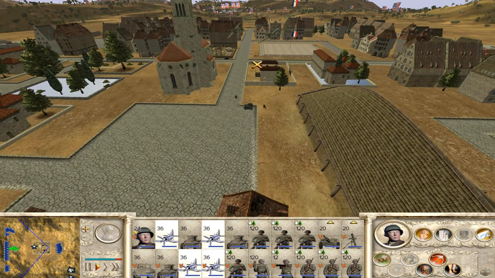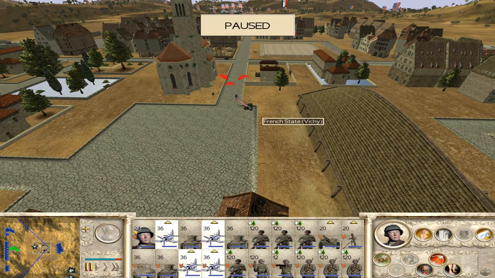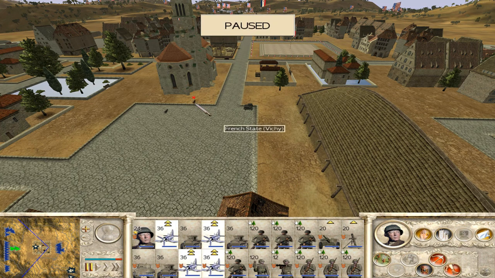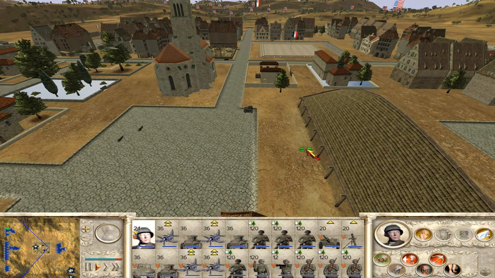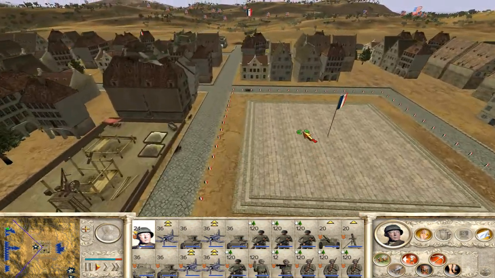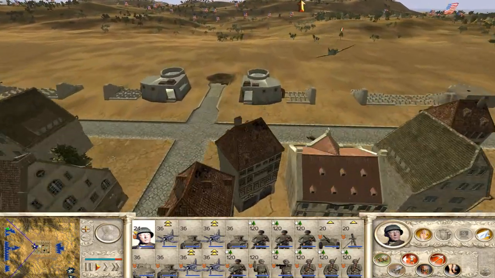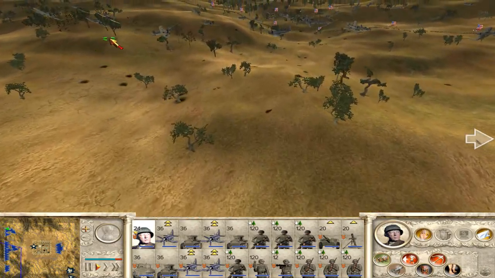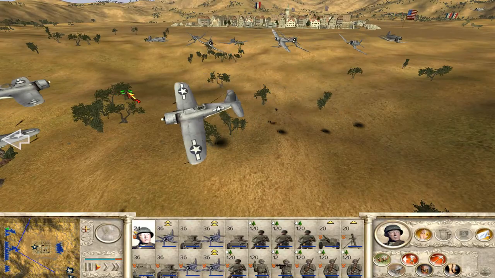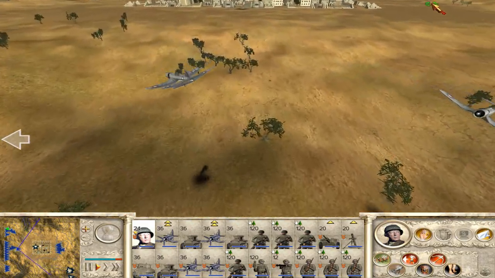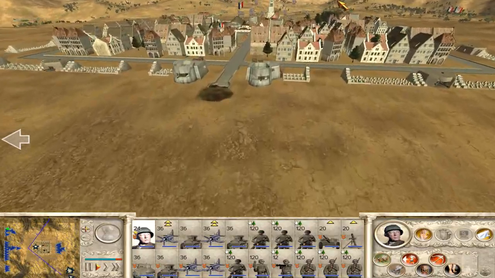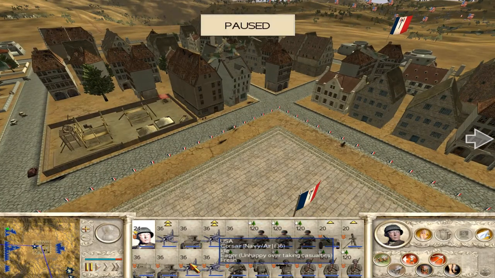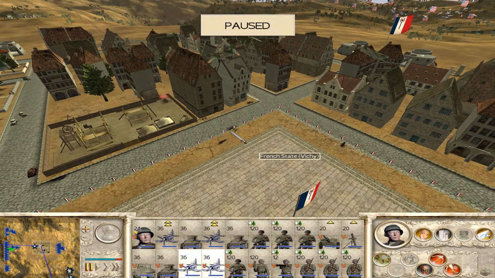Just send in the planes, pause the game. Wait a second, I need them to be in loose formation too. And now attack. Send in our planes. By the way, I think only two of them moved. So we need all of them to move.